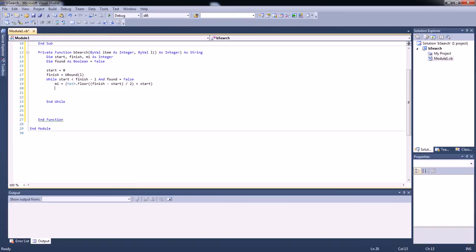Alright, now we have the middle, the item that we want to check for. Now we can actually check it. So if L(MI) is equal to item, then that's very nice and easy. Found is equal true. Now else, so if we haven't been lucky enough to find it already, then we're going to have to change our start or end position.